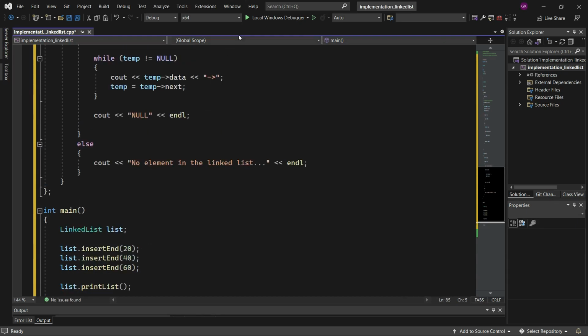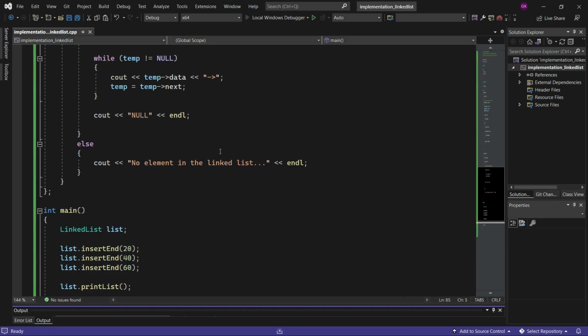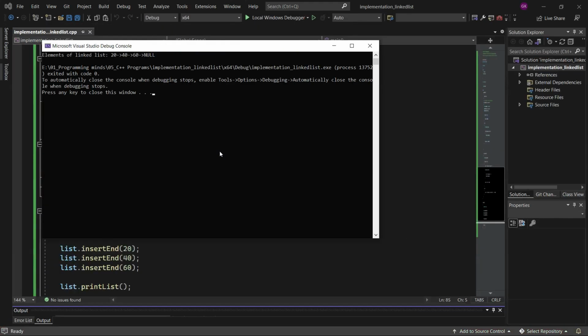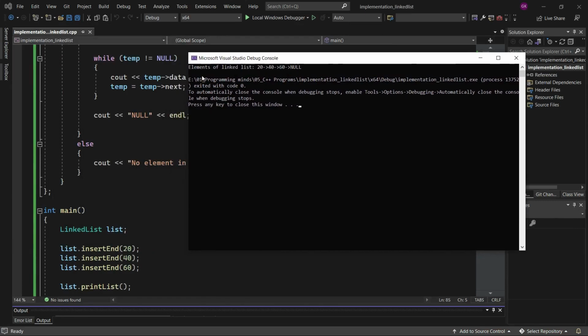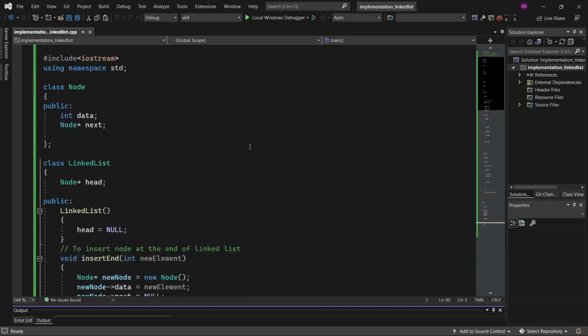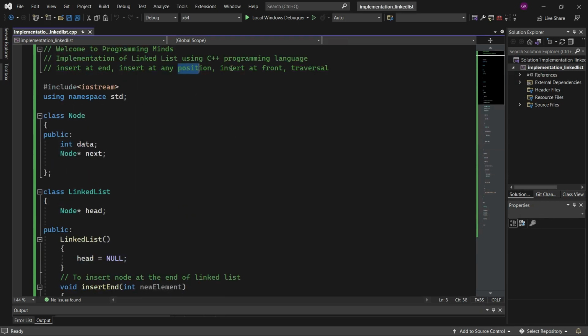Okay. Click on Local Windows Debugger. The program is running successfully and there are no compilation errors. So the elements of the linked list are, we have added 20 first. Then this looks like the original linked list. So 20 is connected to 40 and 40 to 60, and the pointer of 60 is storing the null value. So yeah, now let's implement the function to insert an element at any position and at the front.